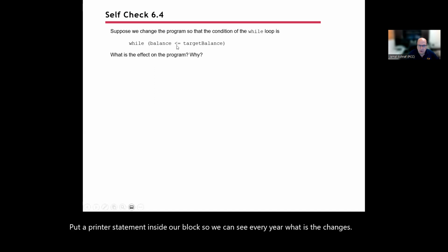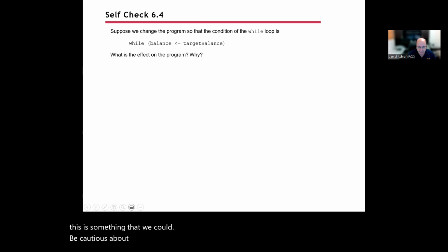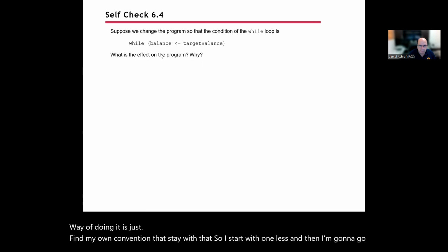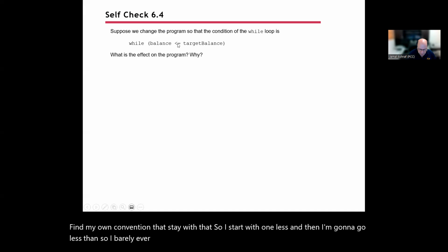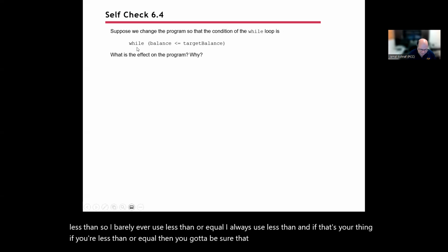So if we change the less than to less than or equal, what's going to happen to the program? This is something that we've got to be cautious about and think about. My way of doing it is just to find my own convention and stay with that. So I start with 1 less, and then I go less than. So I barely ever use less than or equal. I always use less than. And if you prefer less than or equal, then you've got to be sure that your starting point is different.